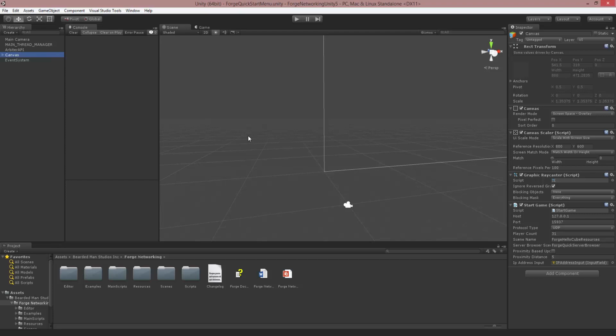Hello, I'm Brent Ferris from the Bearded Man Studios, and in this one I'm going to show you the new NetSync attribute for fields and properties. We've added this to release version 3, so you can start using it as soon as you get that release version or later.